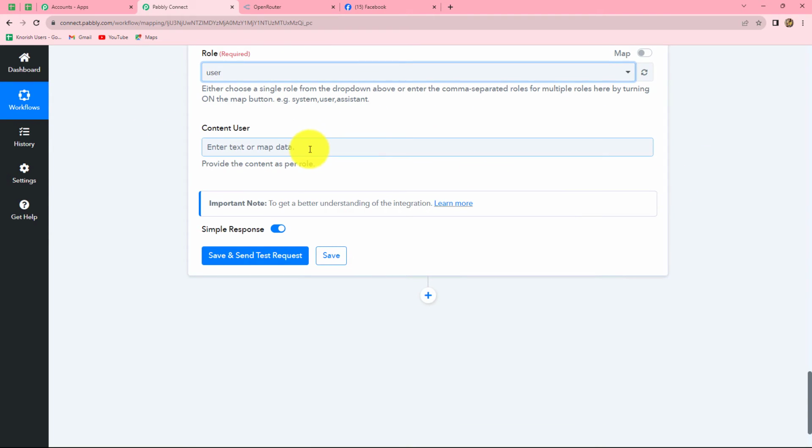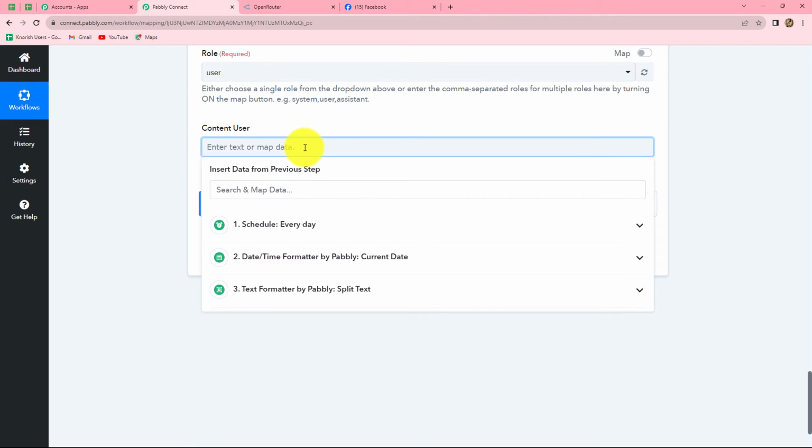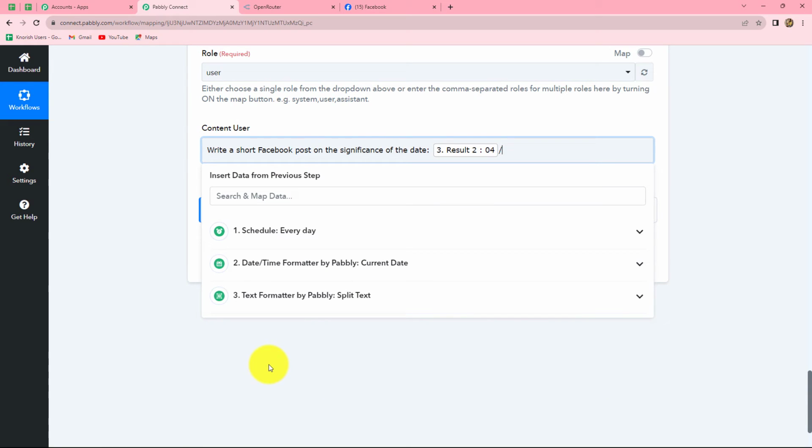Okay, now the most important step, that is generating the content. So here in the content user, we have to provide the content as per role. In this field, we have to provide the instructions to OpenRouter, that what we want OpenRouter to do for us. So here we wanted to create content for our post. So here I'm going to simply write: Write a short Facebook post on the significance of the date, and here in the place of date I am going to simply map the date which we have received from text formatter by Pabbly in the splitted format. So here I am going to use the day, I will use a slash, and the month. Okay, only the date and the month.